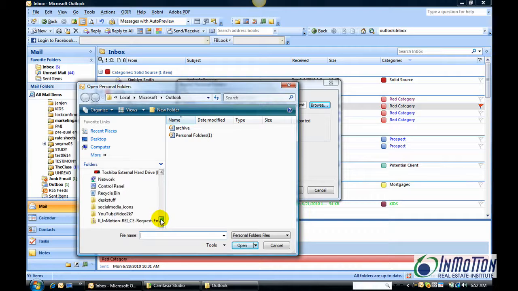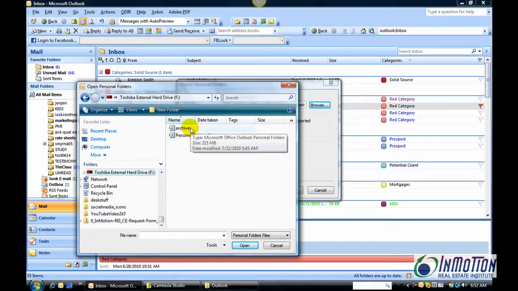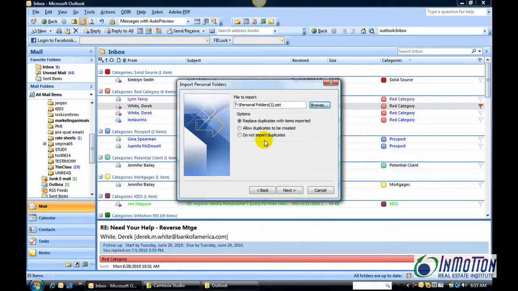I'm going to go ahead and go to my Toshiba, see if I can find those files that I moved over there. And there they are, those PST files. And so there they are. I am ready to go. I'm going to go ahead and select my personal folders, and I'm going to say Open. And that is the file that I want to import.